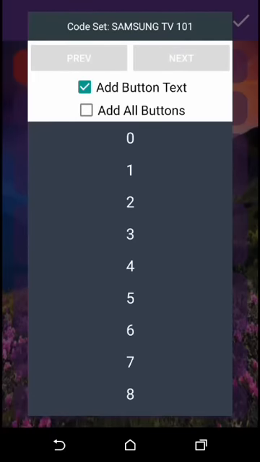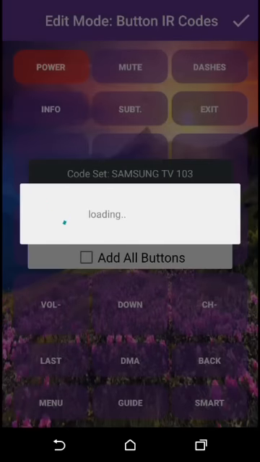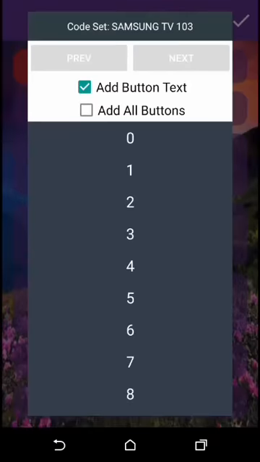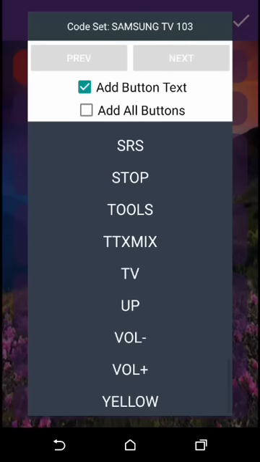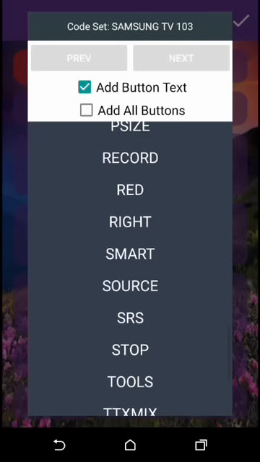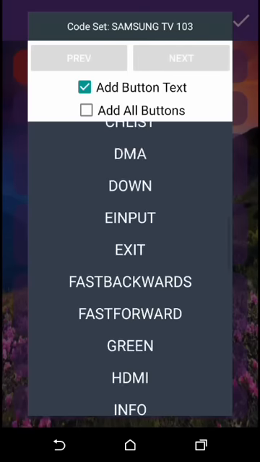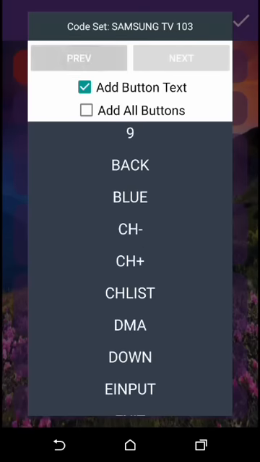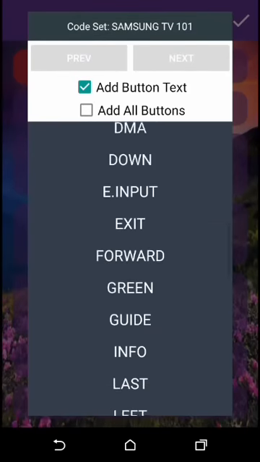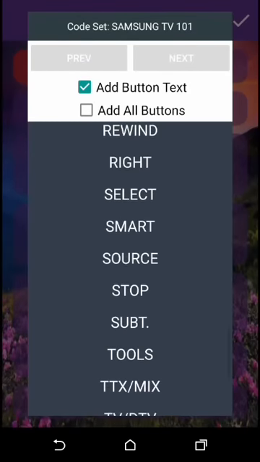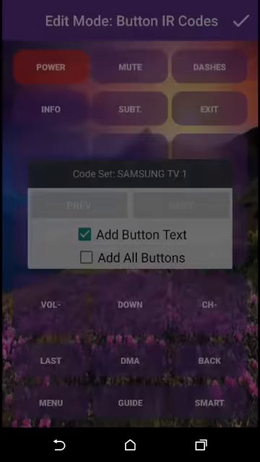By selecting or unselecting add button text, you can choose to overwrite the button text. You can also choose next or previous to choose the next or previous code set. Then you can go through each code set and find the exact buttons you want. We're going to go ahead and replace the button that we updated as OK with a select button. So let's go ahead and find select.